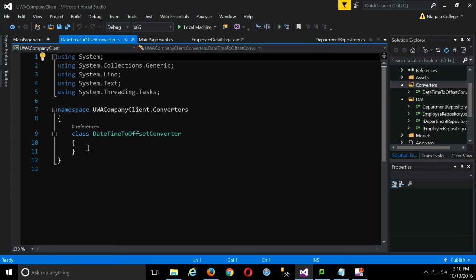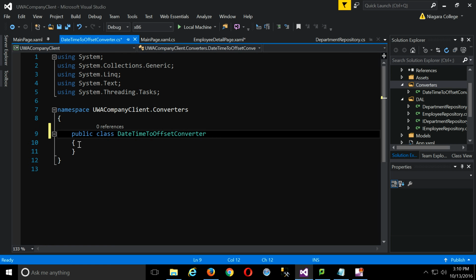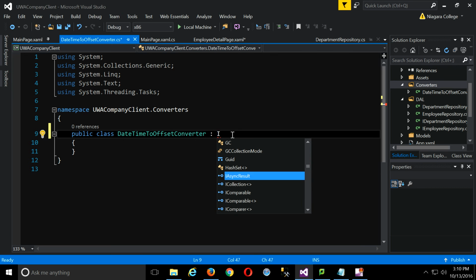So I can make it a public class first of all. Now, in order to make this work properly, thankfully, somebody planned ahead and said, whenever you need one of these, we should define, I don't know, how about an interface? Sure enough, there's an interface for how these converters should be implemented. So that's what I'll do, is I will say I want to implement IValueConverter.